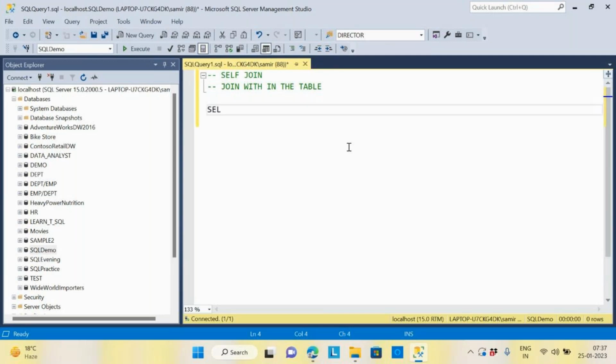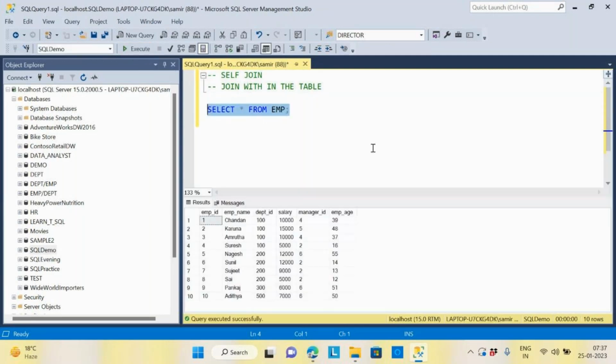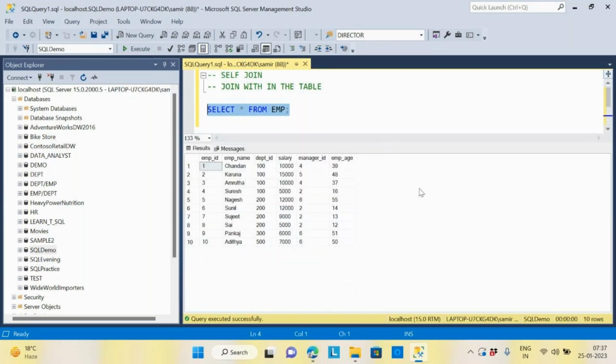Okay, so let's take the table I have. Let's start from my employee table. Let's try to understand this. This is a little bit challenging to understand. Even if you understand it the first time, if you forget it, you will not be able to write the proper query that you're expecting. So be attentive to this.